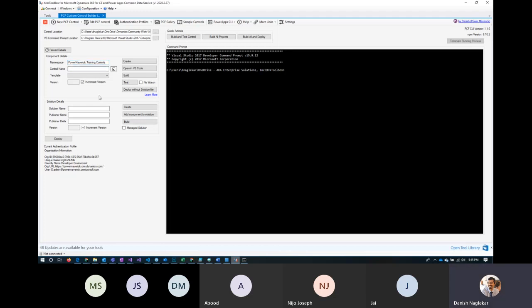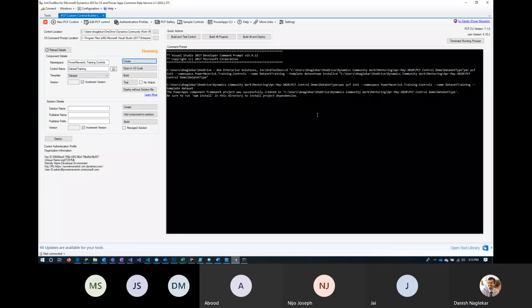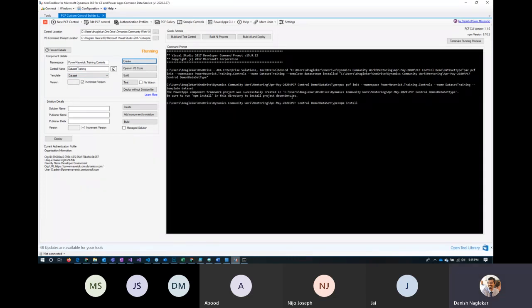Okay, and then the control name would be data set training. And here, last time we selected field, this time we'll select data set. Okay, and when you select that, hit create. It would go and create the project for you.